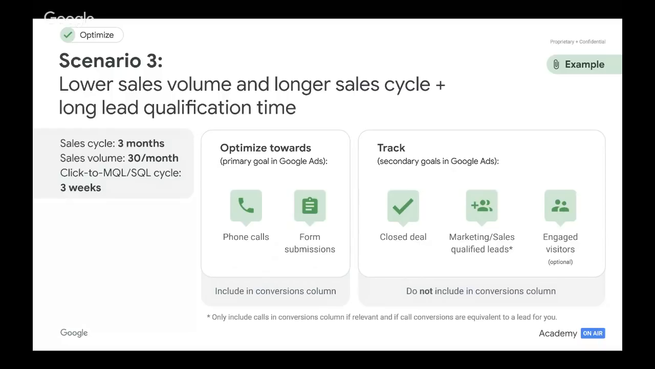So in this instance, we take our closed deal, our marketing qualified lead, and our sales qualified lead, as well as the other conversion actions such as engaged visitors or white paper download, and we move those outside of the conversion column. We're still going to track it, but we're telling our smart bidding algorithm to only optimize towards phone calls and form submissions. So they are the ones that we are including in our conversions column.